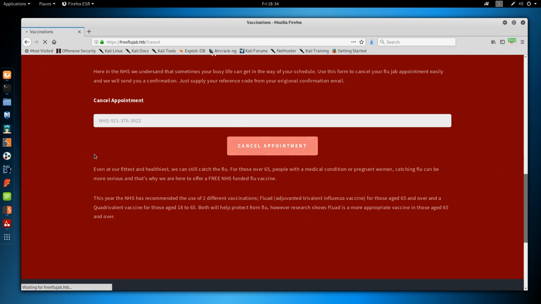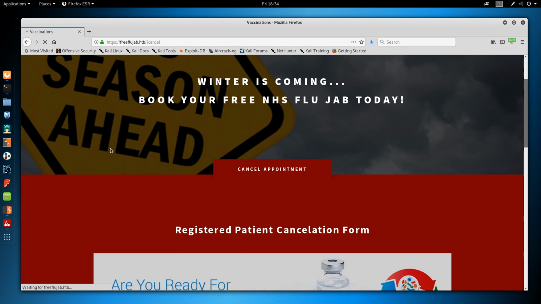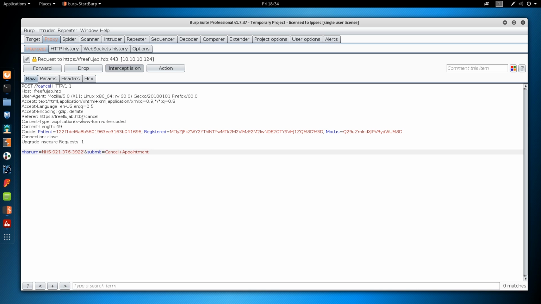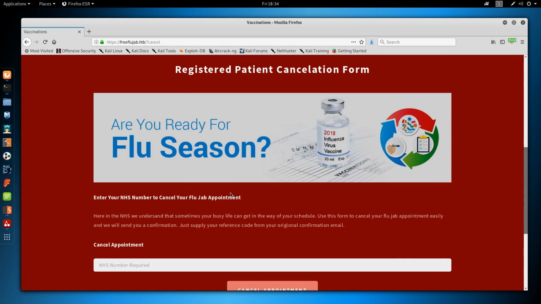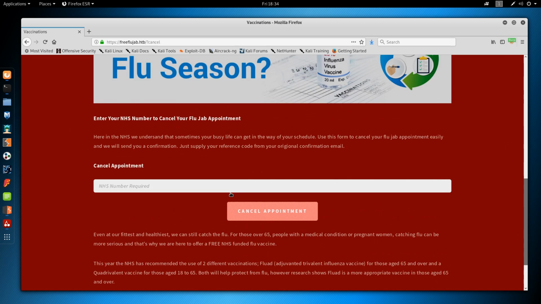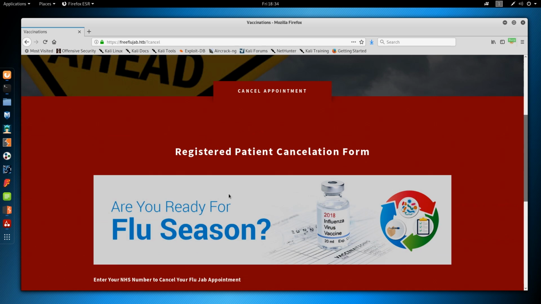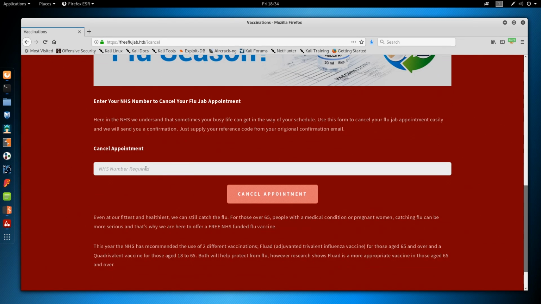So before I edit and send, take a look at what this page looks like. Add that bad quote. And nothing really different. So I'm guessing the thing you get back is probably some type of JavaScript alert telling you your appointment's been canceled.